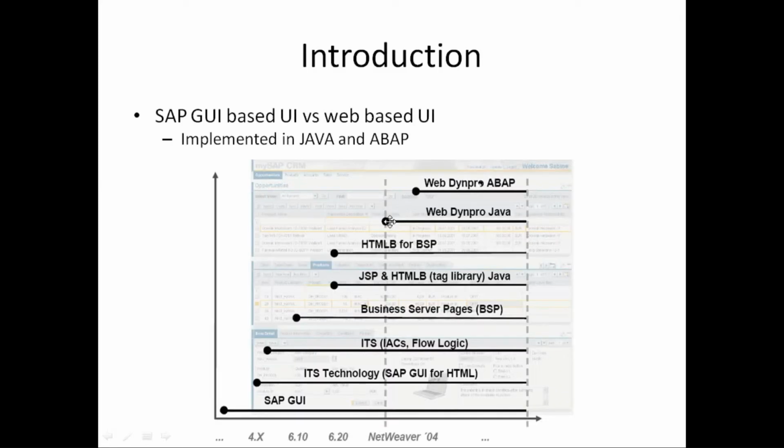So going forward, discussing the version history of Web Dynpro ABAP, we'll see what SAP Web Dynpro is. SAP Web Dynpro is a SAP NetWeaver programming model to develop web-based applications with SAP. This SAP Web Dynpro programming model is available in Java as well as in ABAP.